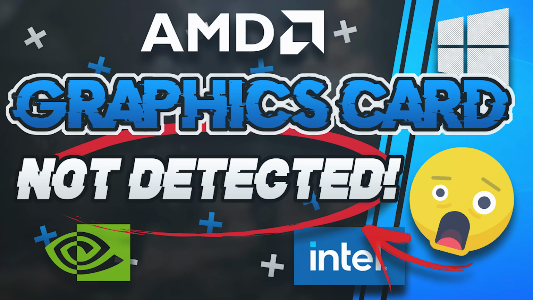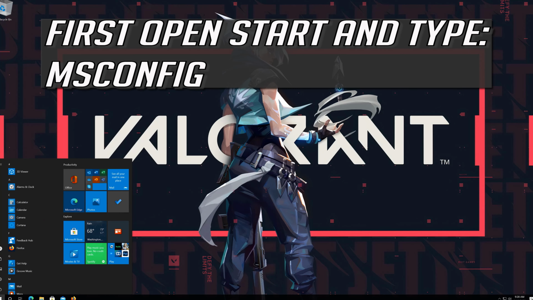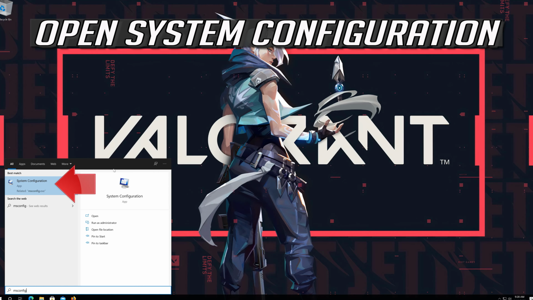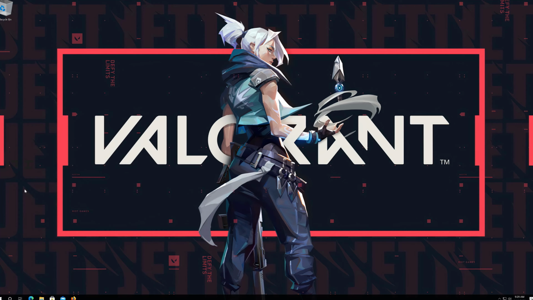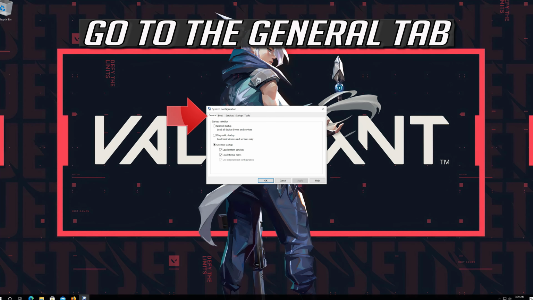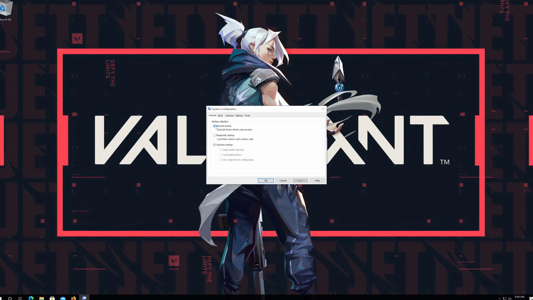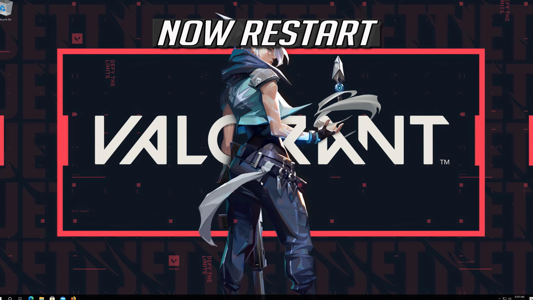How to fix graphics card not detected in Windows 10, 8 and 7. First open Start and type msconfig. Open System Configuration. Go to the General tab. Select Normal Startup. Press OK. Now restart.